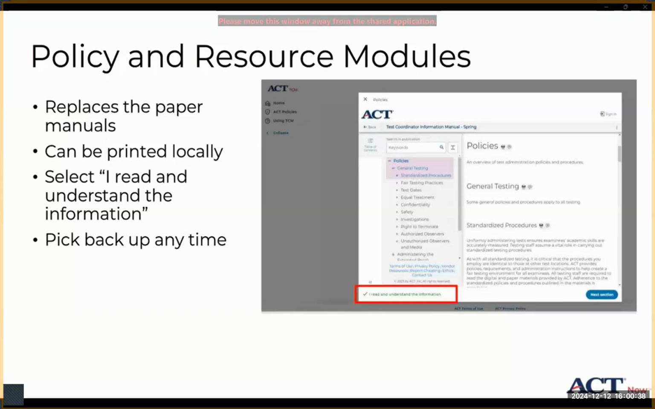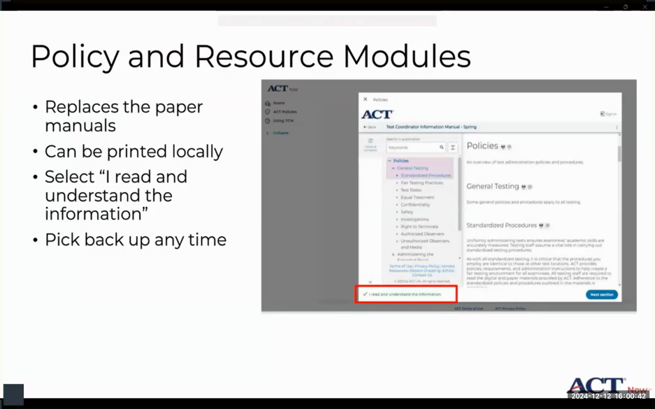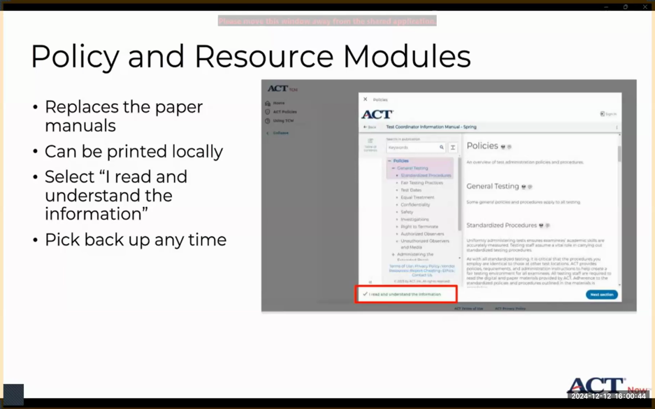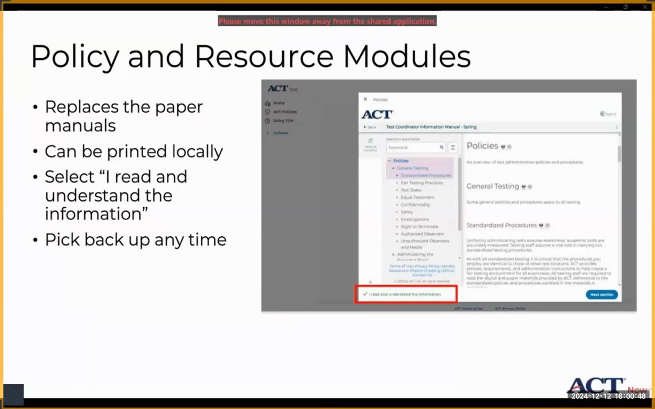If you are a national test coordinator in addition to the test coordinator for state and district testing, be sure to select state and district policies. Click into each one and read each section. Then select I read and understand the information. Go through each section until all policies are attested to.